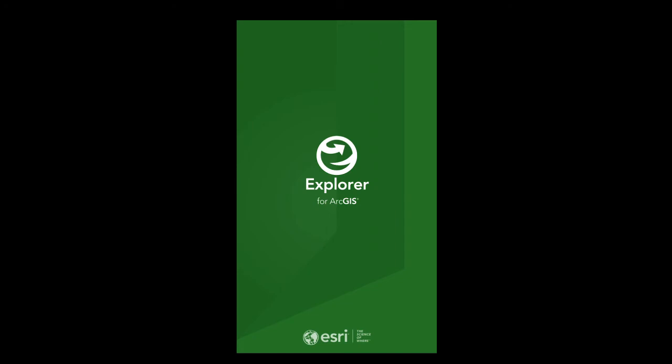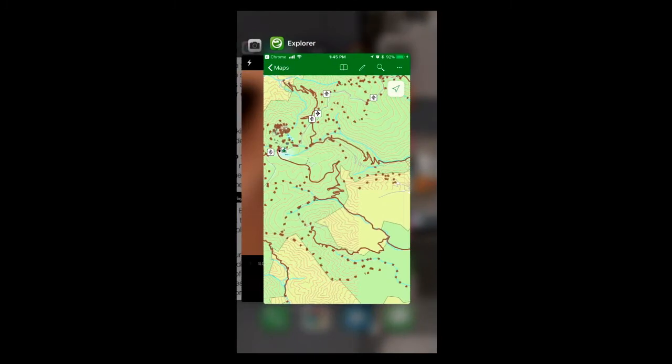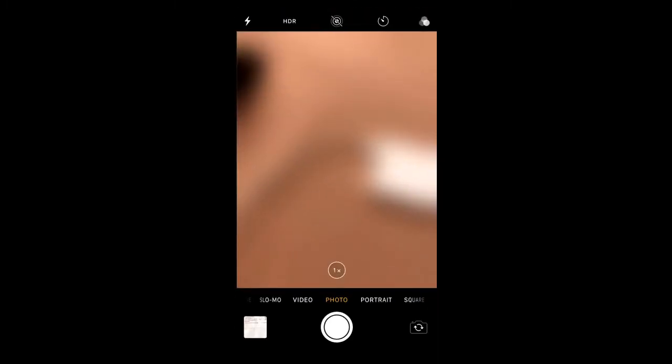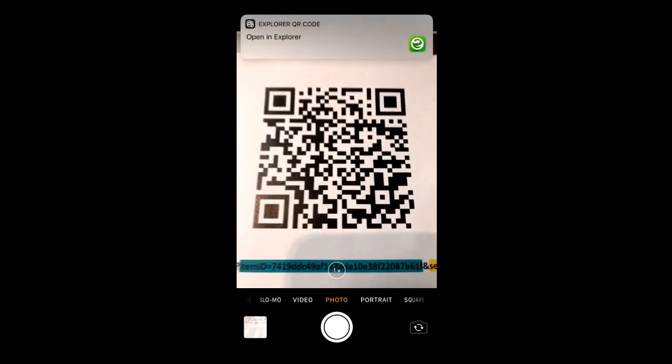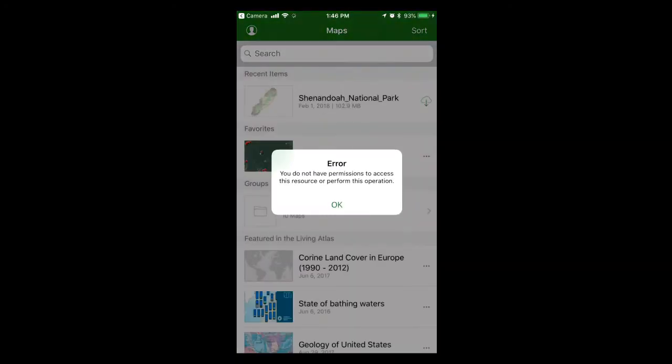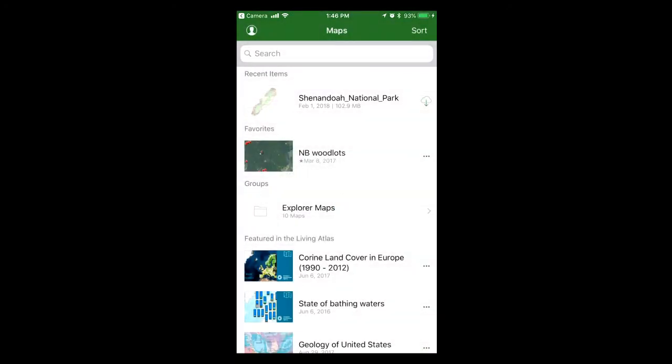Didn't like that too much. Let me try that one more time. But what we're hearing is, and this works also for Collector, it works for Navigator, like Scott mentioned. But what it's doing is it's just using that QR code. Oh, permission issue. All right. Well, maybe it's not going to work for me today.